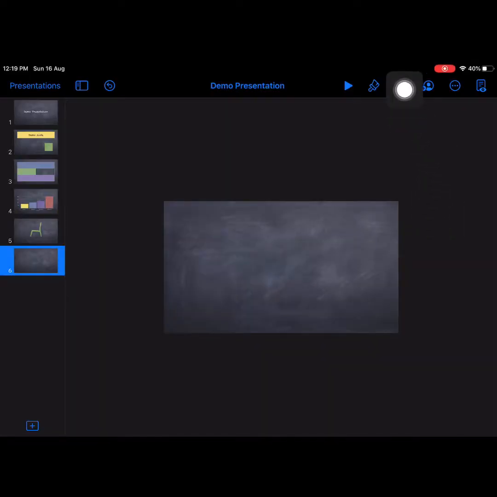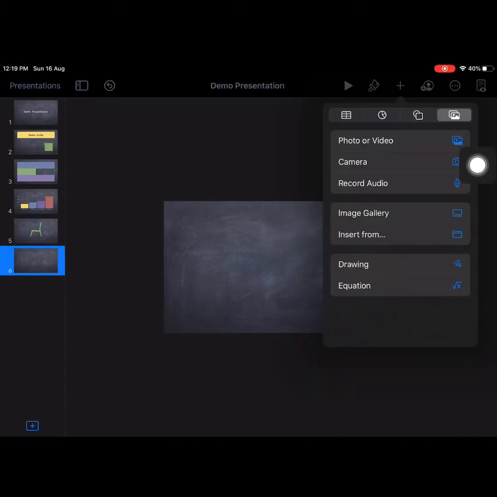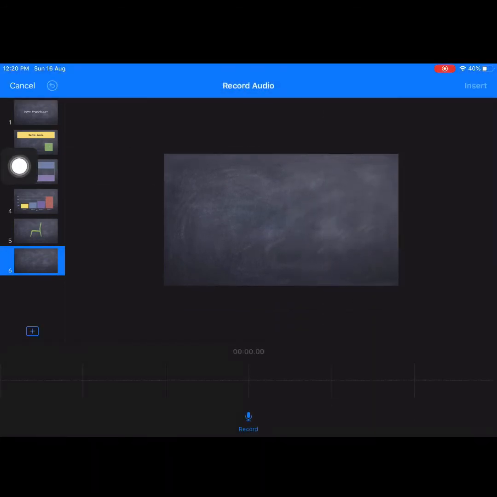And the next option on along from the shapes, we click on the add, and we're going to click on the picture icon there. So we can add photo or video. We can go to the camera and take a new photo or video. We can record audio, or we can add an image gallery. So if we clicked on record audio, you'll see it comes up with a record button down here. So you press on record, hello, and press stop when you're finished.